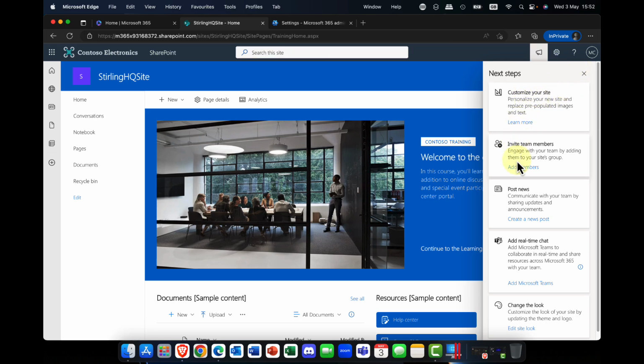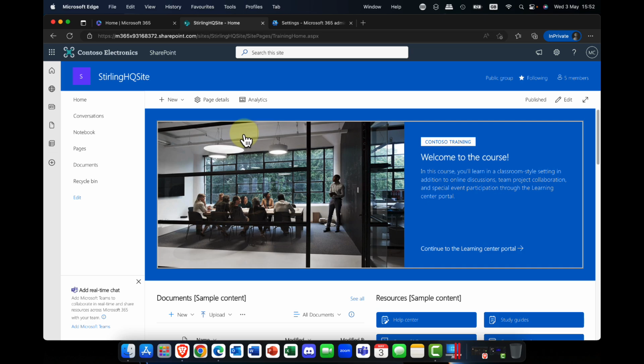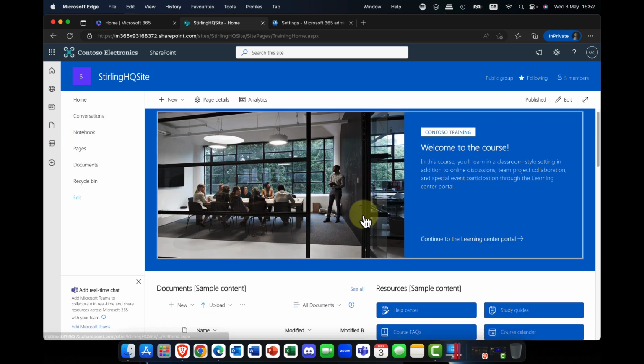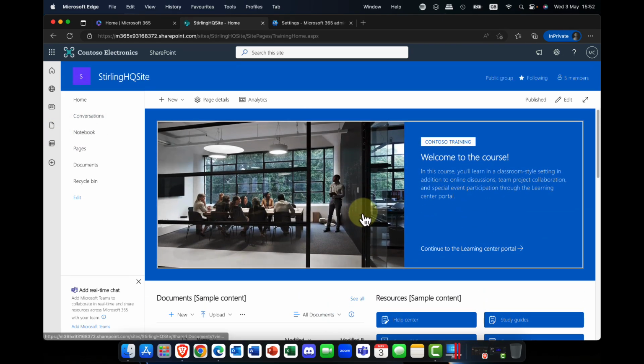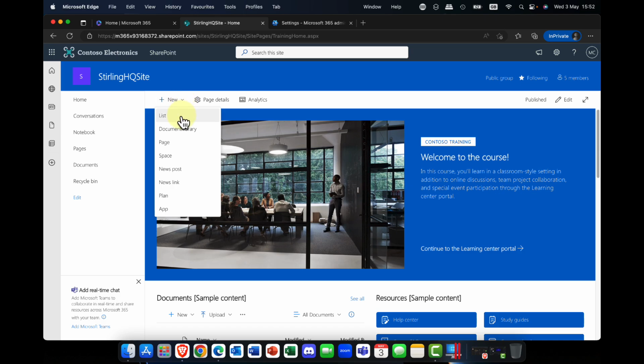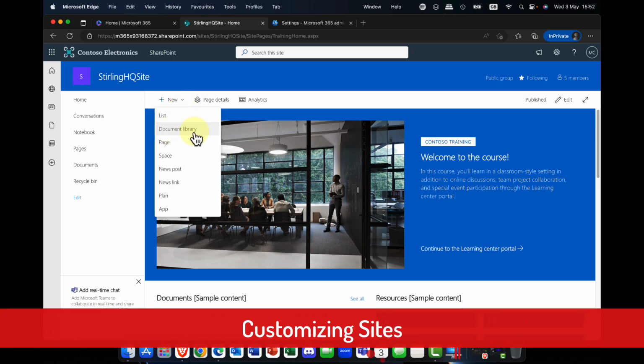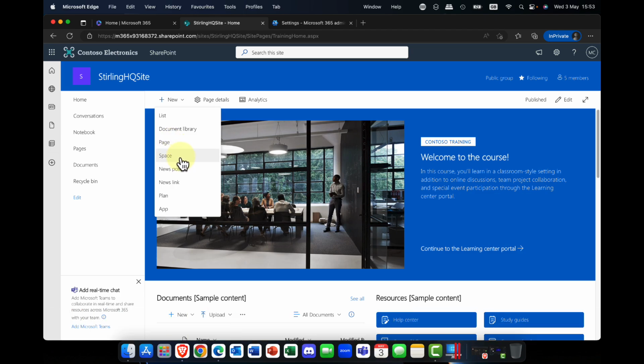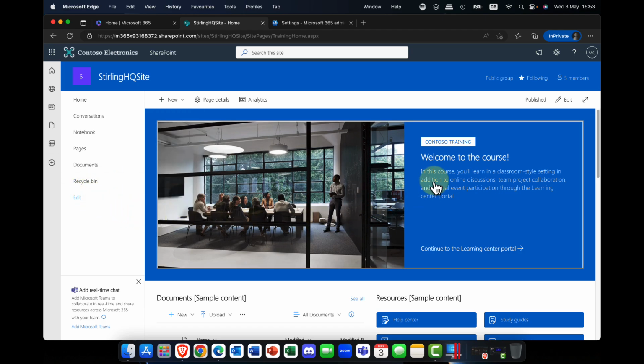And you'll now notice that at each stage, there is a learn item. So it takes you to Microsoft Learn, and you can have a look at that. But check it out. Look how cool this looks. So if we want to start adding elements to this site, I can add in a list. I can add in an additional document library, a page, a space, a news post, a link, a plan, and an app, and so on.